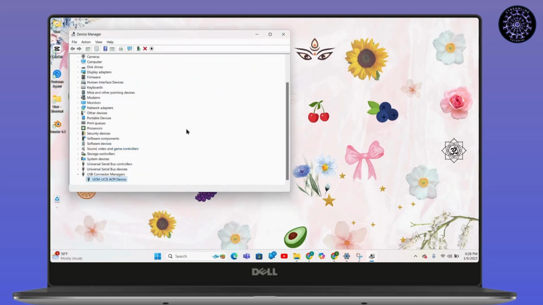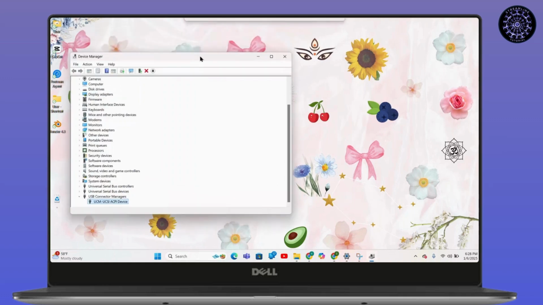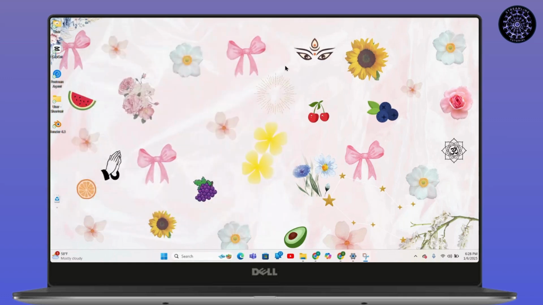If you do not find any updated version of your driver, all you have to do is uninstall this driver and reinstall it back. While reinstalling, make sure you do it from the official website of your laptop company, and that will fix your problem.